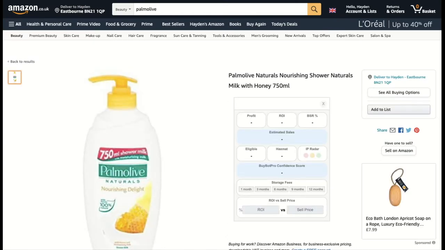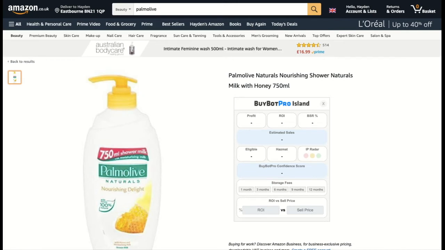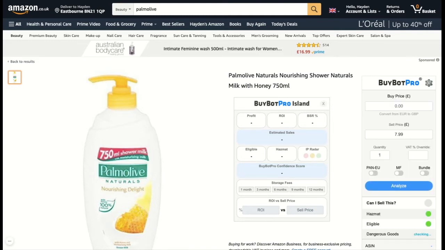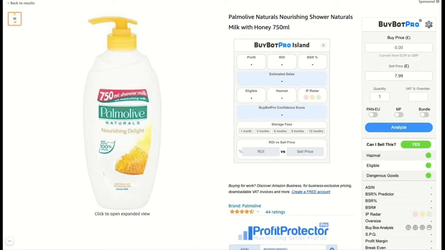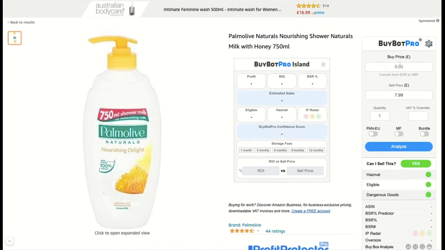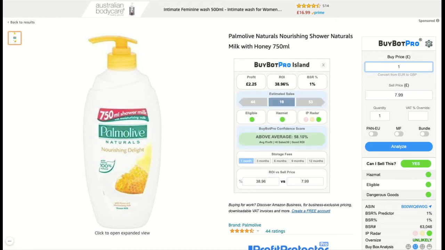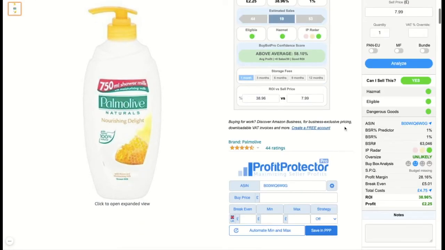So what I've done is obviously typed in the category, we've done the brand, and we've looked at a listing that's not too saturated and not too fast selling. Because remember, the faster selling the items are, the more saturated they're likely to be. So that little tip there should help you. What we're going to do first of all is type in a random price, because remember we haven't actually found a source to purchase this from yet. But let's pretend we can get that for £1, just so that BuyBotPro gives us a good example of what we're looking at.